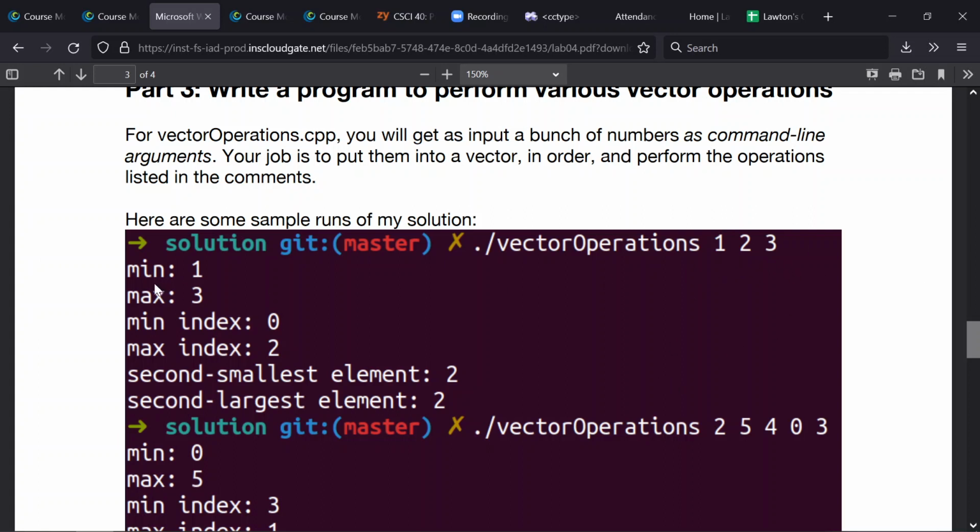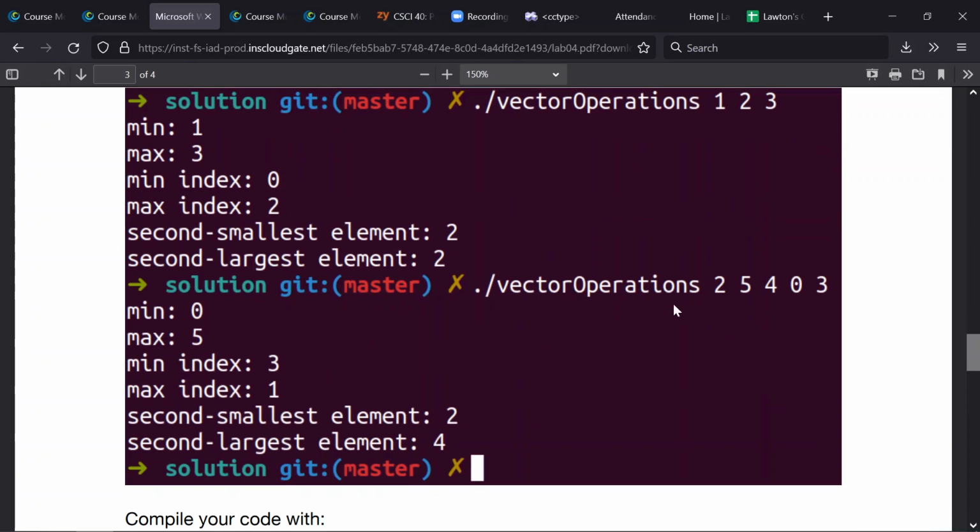So for 1, 2, 3, you're going to calculate the minimum, the maximum, the index of the minimum in the vector, the index of the maximum in the vector. You'll also be calculating the second smallest element and the second largest element. They might be the same. If you run it like this, vector operations with some other bunch of numbers, this will be the order of the vector. So the minimum is 0, the maximum is 5. Those are the values. Then the indices: the minimum lives at index 3, 0, 1, 2, 3, right? The maximum lives at index 0, 1. And then the second smallest element is 2. The second largest element is 4.